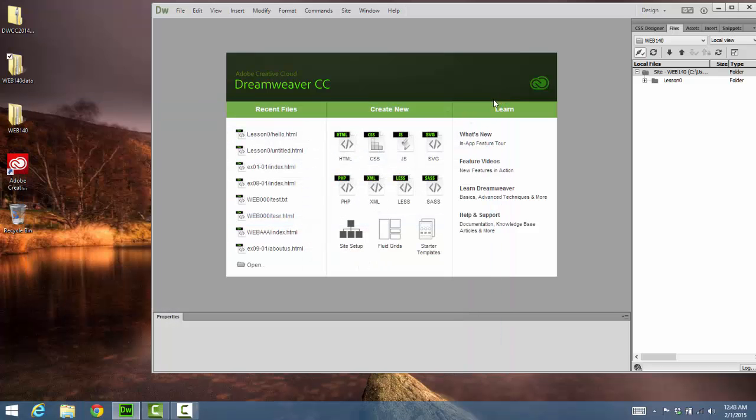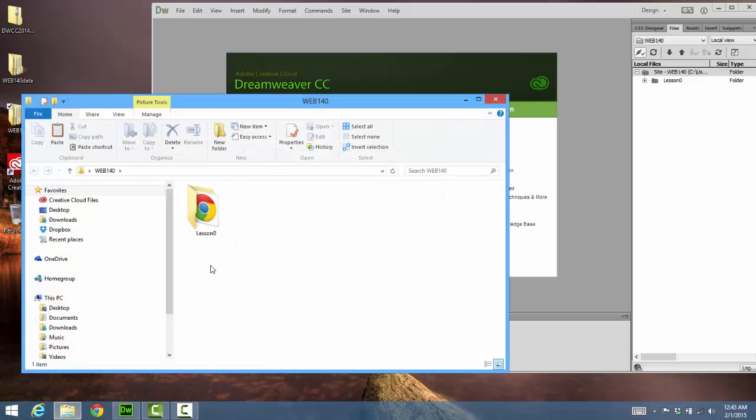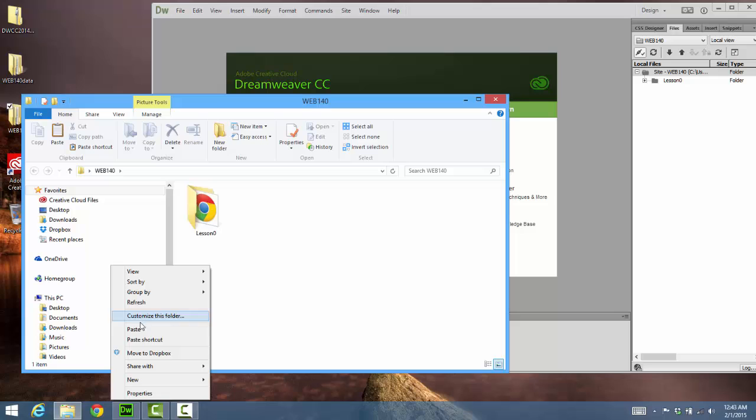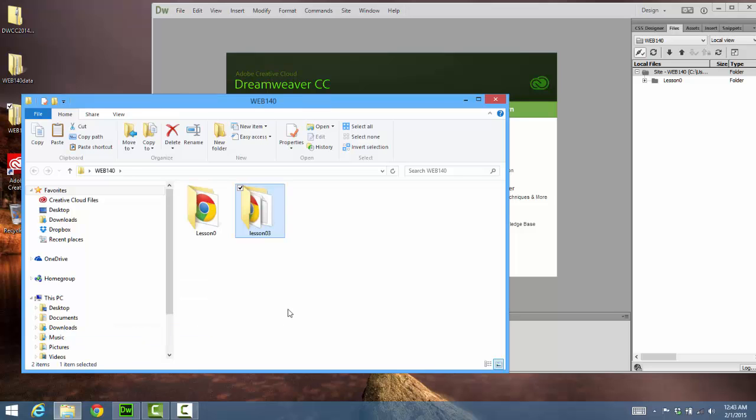I'm going to close my data folder. I'm going to double click on my WEB140 root folder and right click. Then I'm going to paste my lesson 3 folder into my WEB140 root folder.